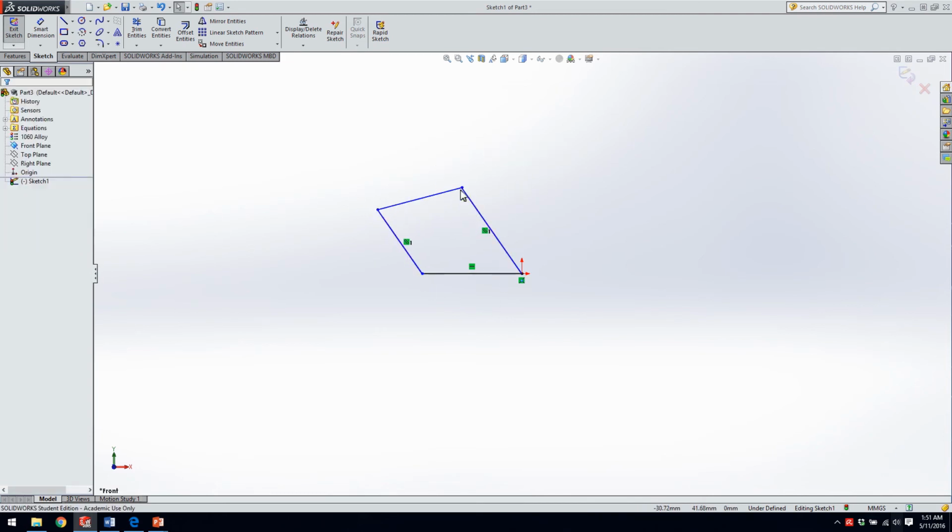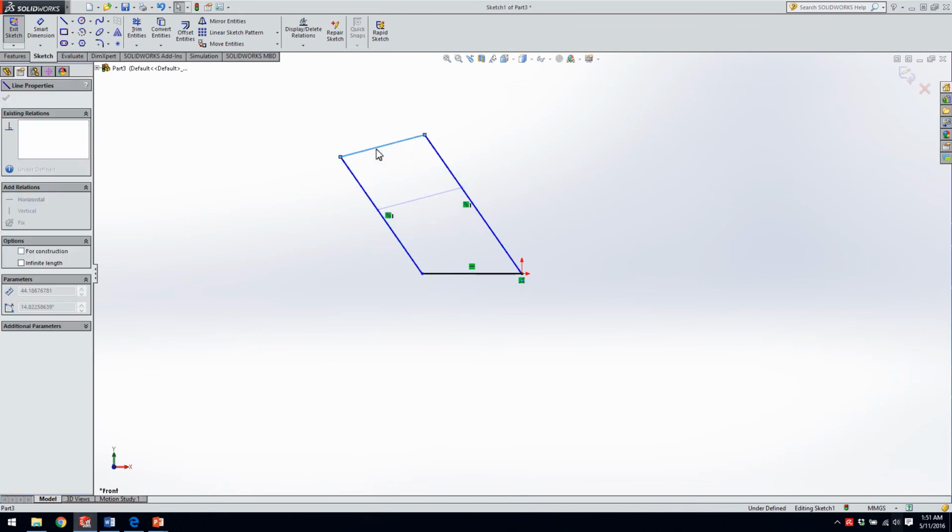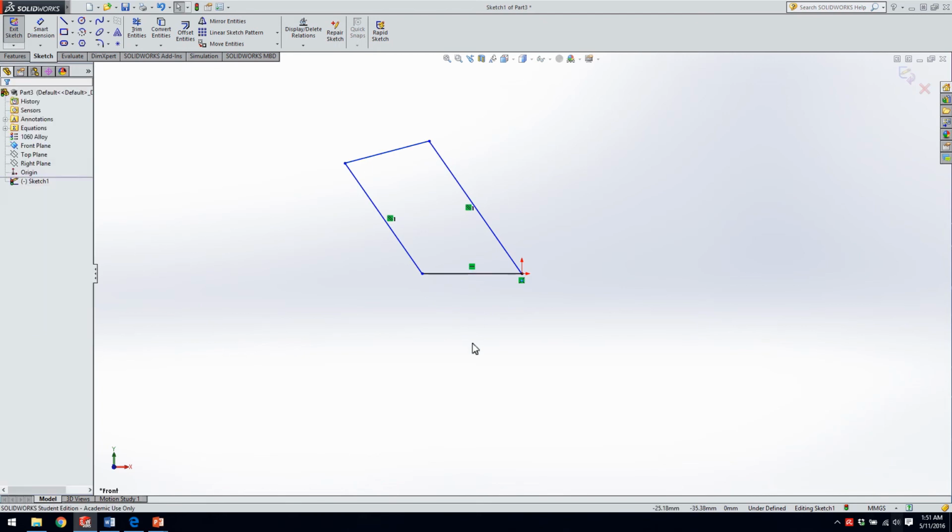So if I have blue lines, this means that they are underdefined, which means I could click and drag an entity and it will change in dimensions. I can add some distances and some other relations. So by adding a distance, I sort of restrict the degrees of freedom of this sketch.